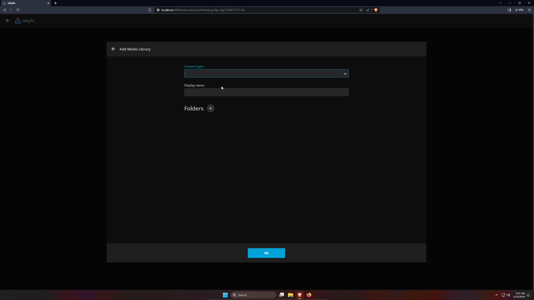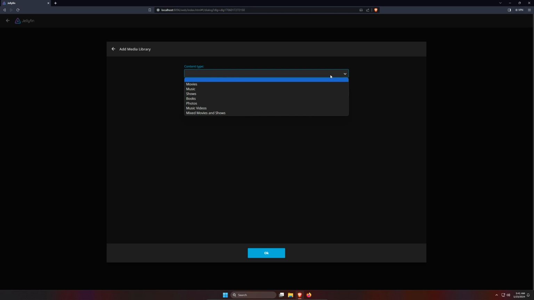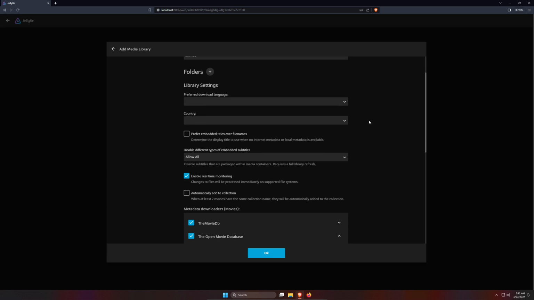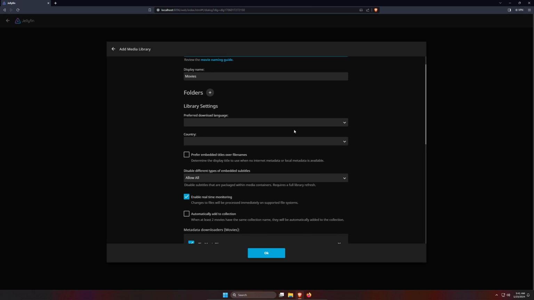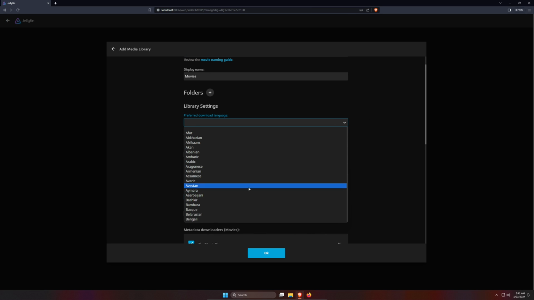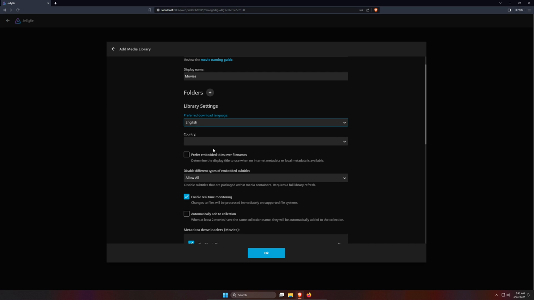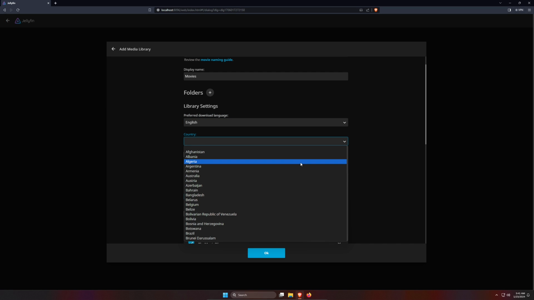So in this case, I do have movies. And this is important for the content type because this will determine the type of metadata that's actually downloaded. So at least for me, I'm going to be using this for movies at first. And so the name is going to be movies on display names. And then for preferred download language, I'm just going to go ahead and choose English for this. And you could choose whatever language is native for you. And I'll go ahead and choose the country here as well.